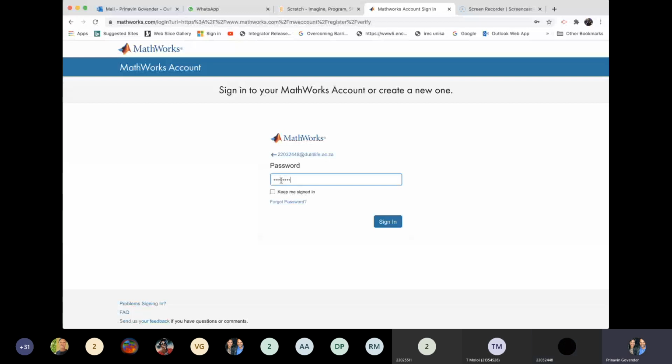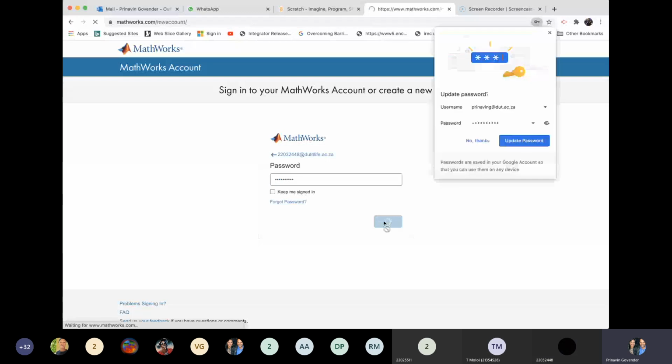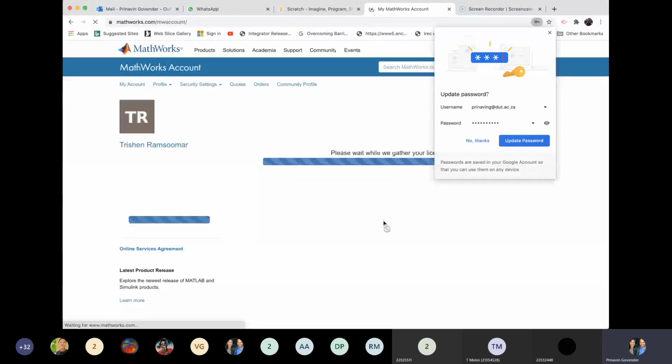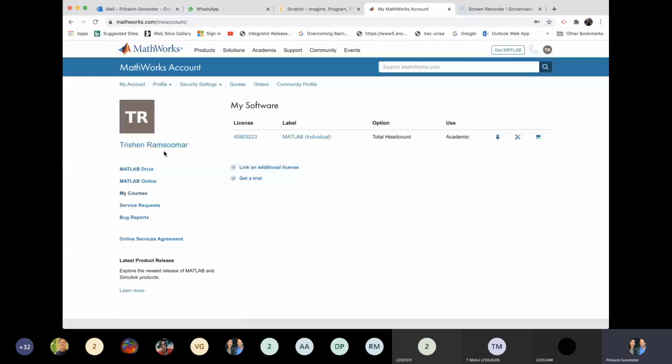All right, so I'm going to say sign in. I hope you all can see my screen. Yay! Trishan Ramsumar. Right, look at this. It says my account, profile, security settings. Now, Mr. Ramsumar, I would suggest that you change your password after this, right? What do you say? Make it something like Ramsumar 10, okay? Capital RAM, all right? Okay.